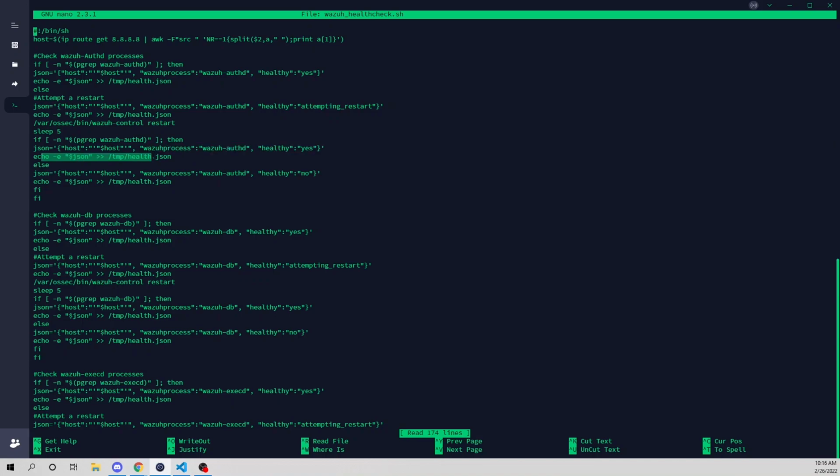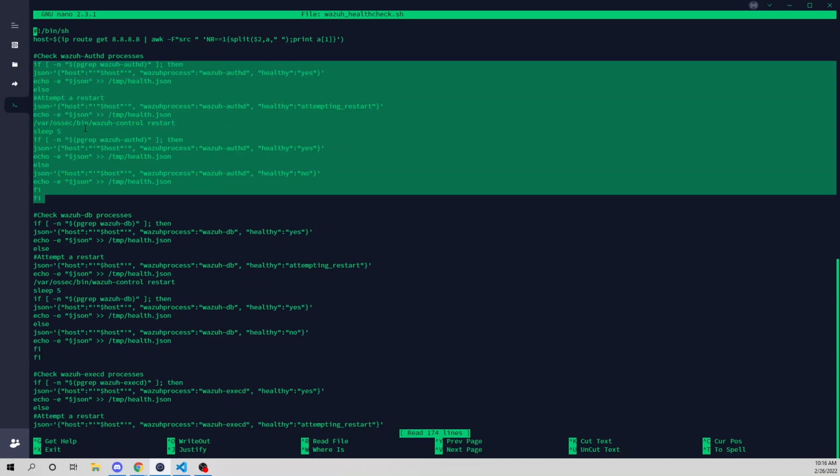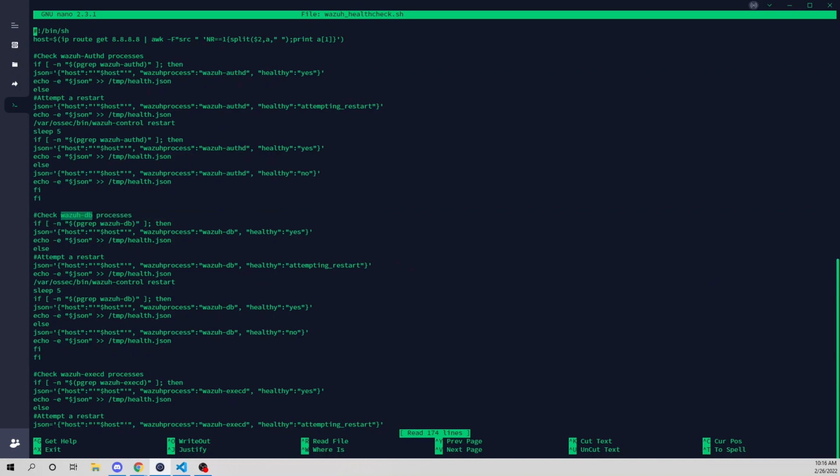And we'll output that JSON string to our temp/health.json, else we can assume else. So if the process is not running, we attempt to restart, and if the process is still not running, then in the JSON string here, healthy will say no, and then we're going to write that to our temp/health.json file. Then we're going to finish this if statement here, and move on to the next process, which is the Wazuh-db.